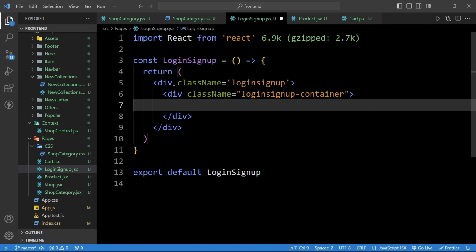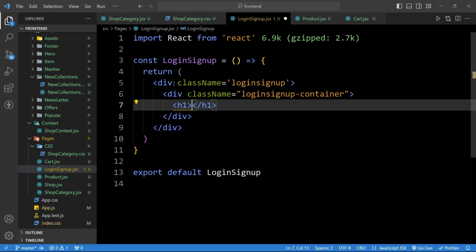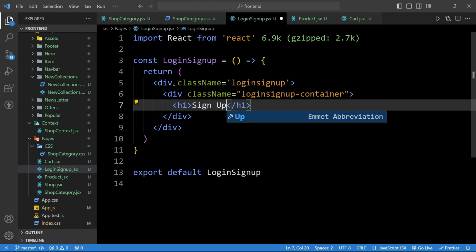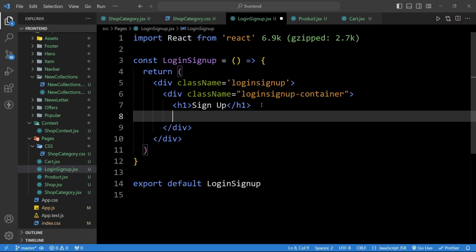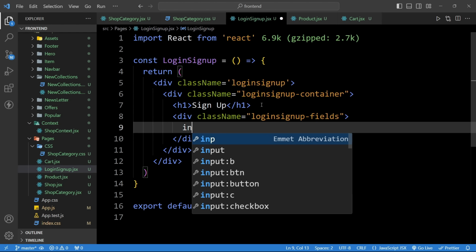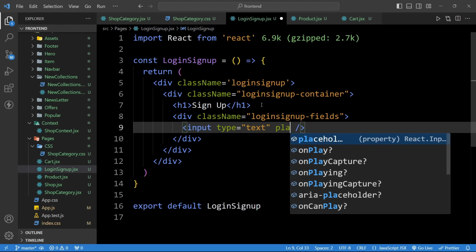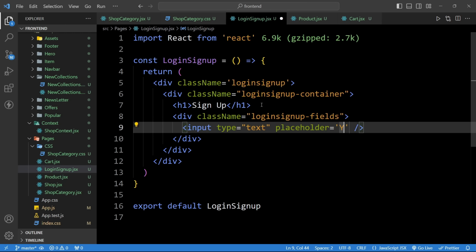Within this container we will insert the h1 tag, and here we will add the text sign up. After this h1 tag we will insert a div with the class name login sign up fields. Here we will insert 3 input fields: name, email ID, and password. So here we will add input type will be text, and here we will add the placeholder. Here we will add your name.